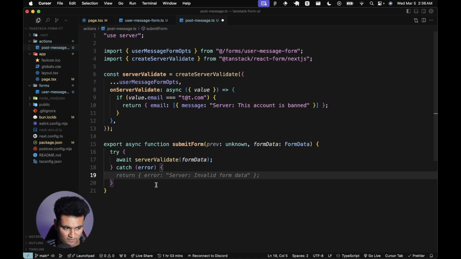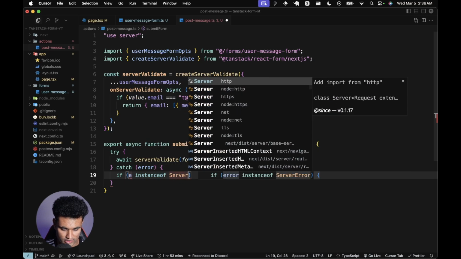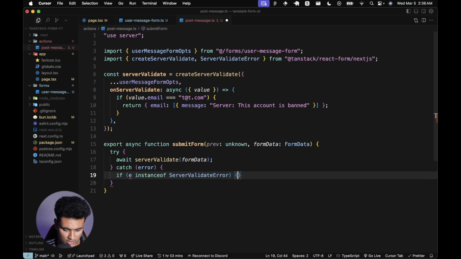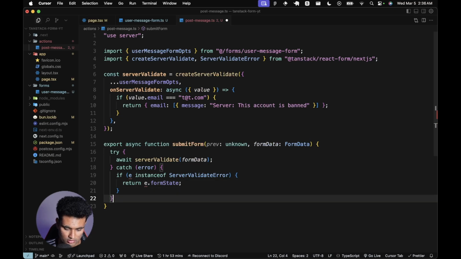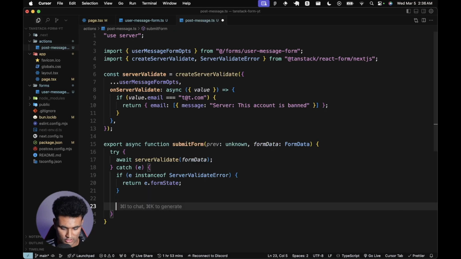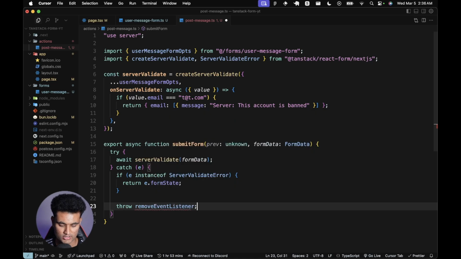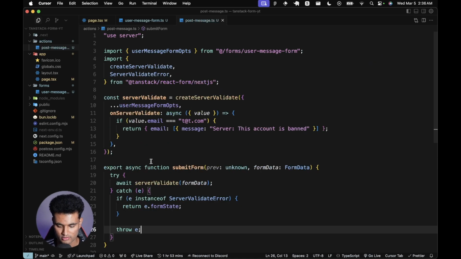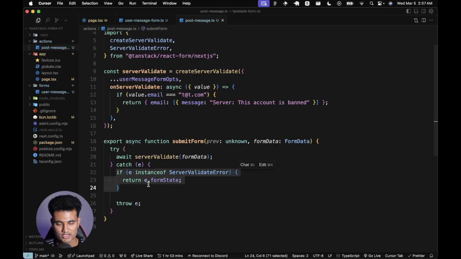And then we are going to have an error, so we are just going to say if e instanceof ServerValidateError, then we need to return e.formState, but this should be e here. Perfect. I always forget to do that. Now if it's not related to React TanStack Form, we just do throw e, which is basically we don't know what this error is, deal with it. So yeah, if there is a validation error, it will just return the error to the client side, and we will get to know that way.